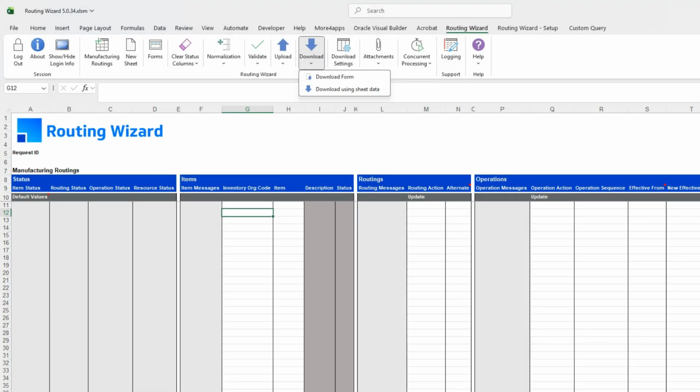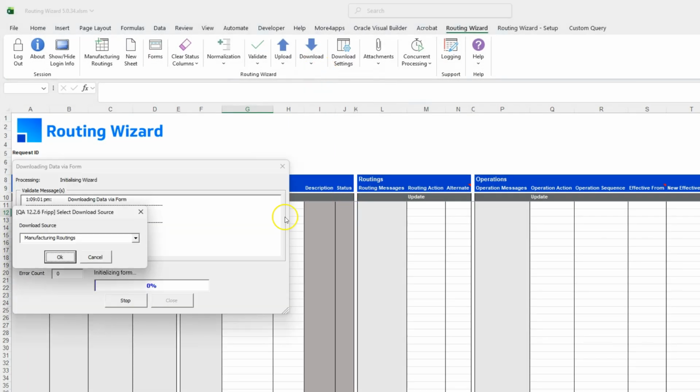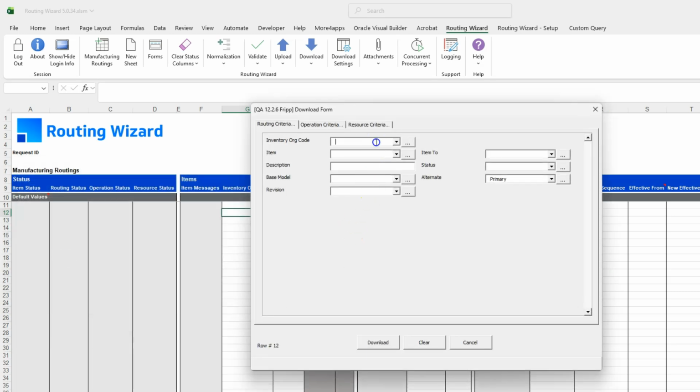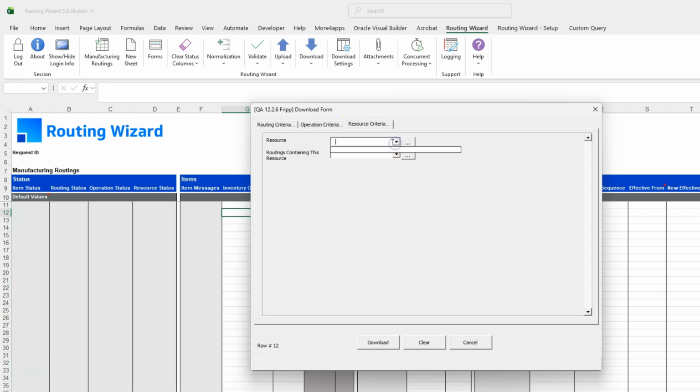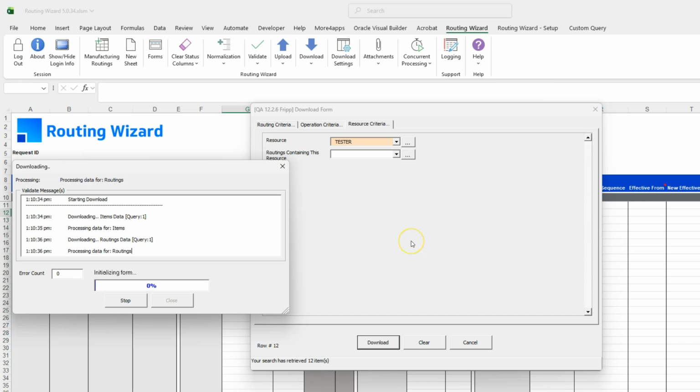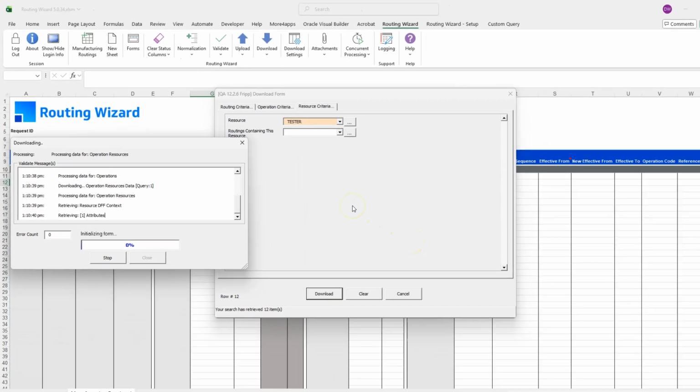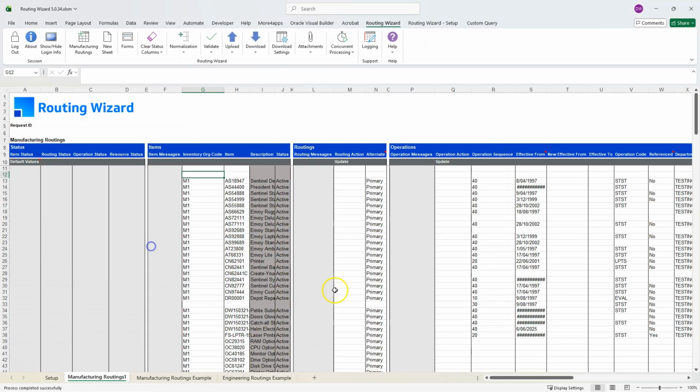I can also use the download form to pull back multiple routing resources by applying criteria. I select my inventory org. I set my item statuses so I only bring back active items, and I'll exclude ATO items. And I then select the resource that I want to bring back. So this will bring back all the routings for this particular resource. And as you can see, quite a few different routings have been returned.